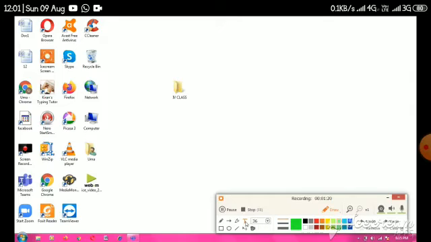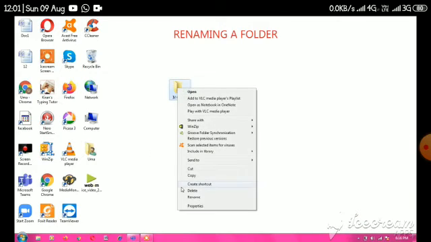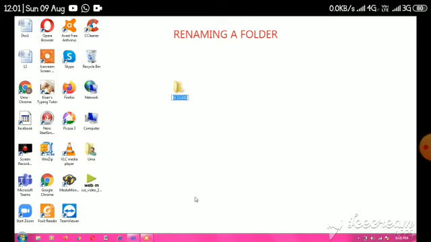Next one is how to rename a folder. First keep the heading. Renaming a folder. Take the mouse pointer. Select the folder which you want to rename. Find out where the rename option is and click it. And write the name. Let me change the name. Now I will show the step-wise procedure.